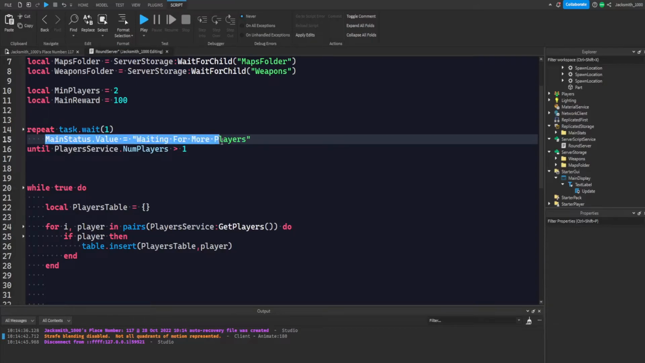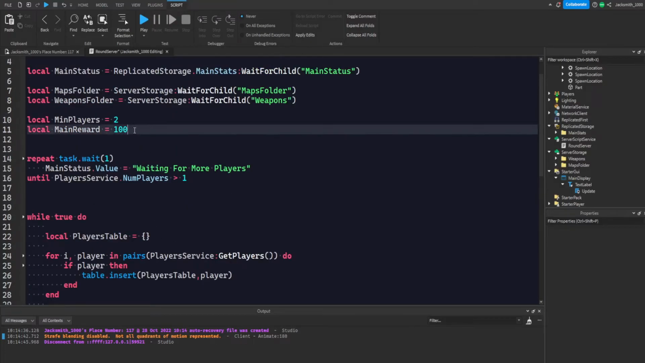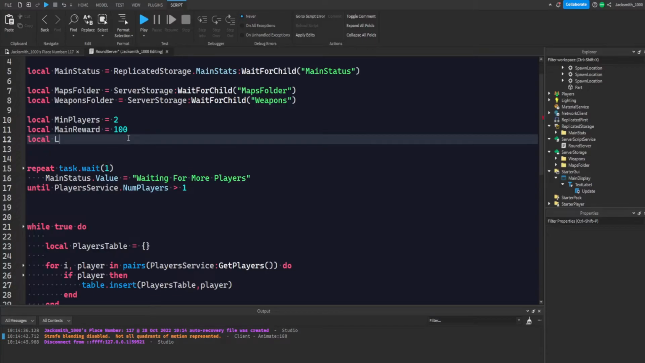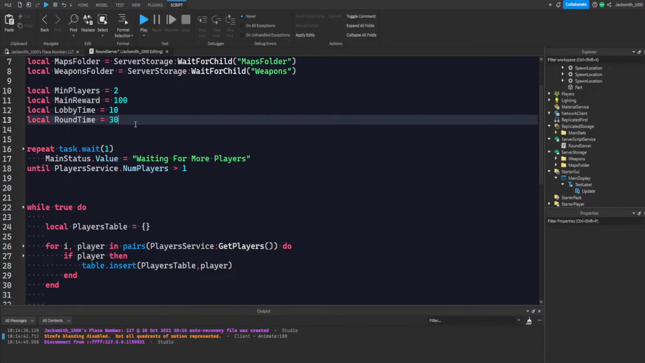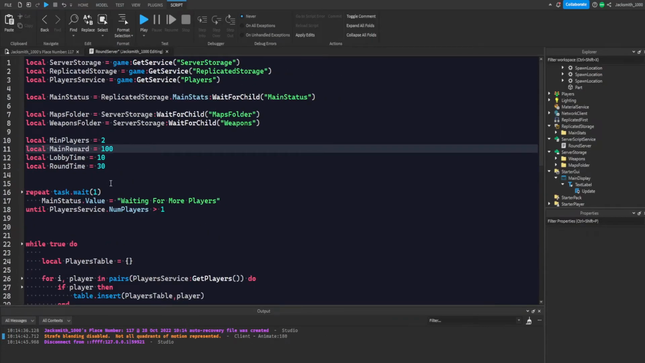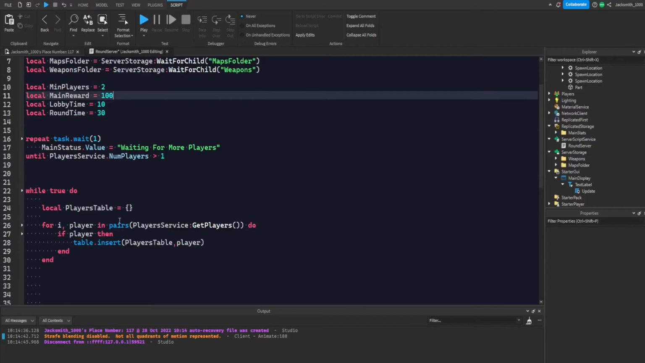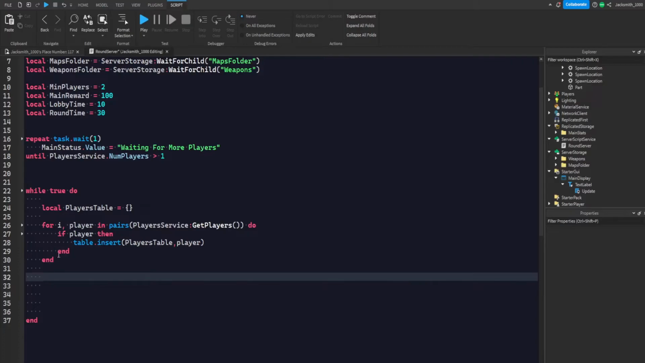Okay, so let's make it so it does a countdown. Let's make another variable. Let's do local lobby time is equal to, let's say, 10 seconds. I'm going to do local round time is equal to 30 seconds. So now we have our two variables for the round and lobby time. Let me just zoom out a bit so you can see our code a bit clearer. And let's come down here after these two ends right here.